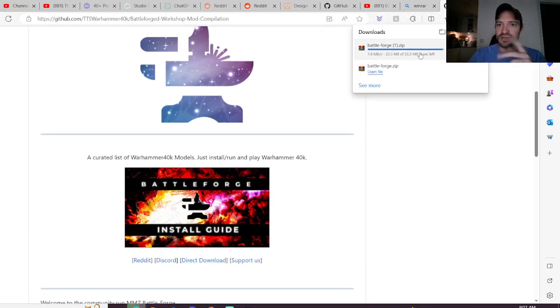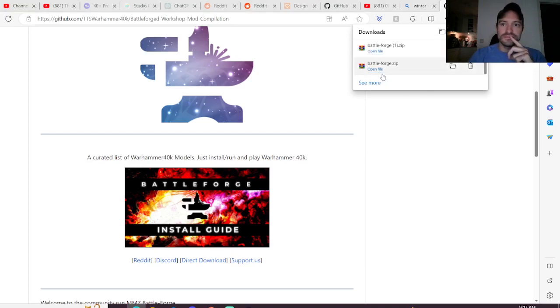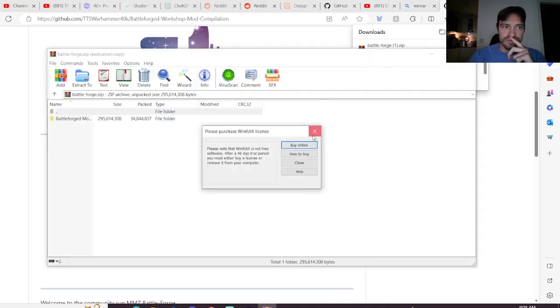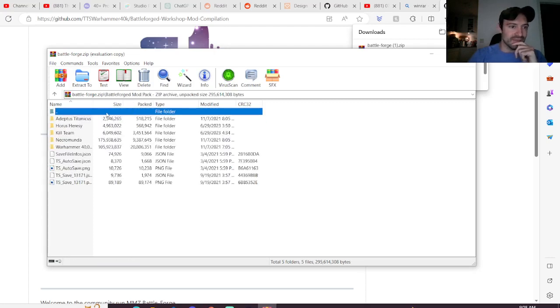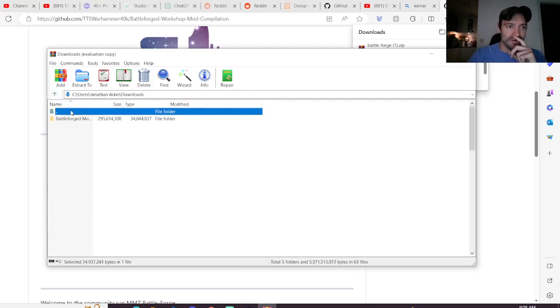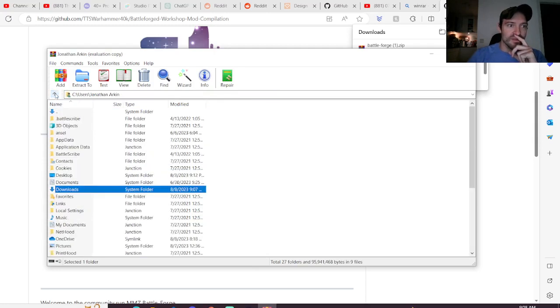I've already got it downloaded here, but I just did it again so you guys can see. We will open the file. And there we go. This is the Battleforge mod that we have. And we're going to click on the Battleforge. When we see all these cool things, you'll see that we have a bunch of options in here. We have Adeptus Titanicus, Horus Heresy, Kill Team, Necromunda, 40k. This might look a little bit different based on which edition of Battleforge you're trying to download, but that's a-okay.